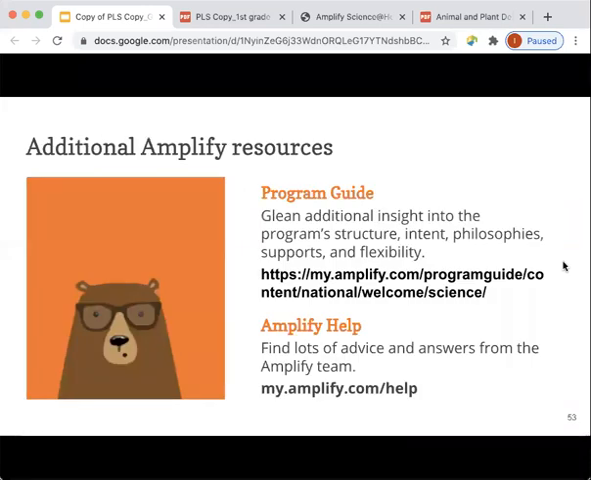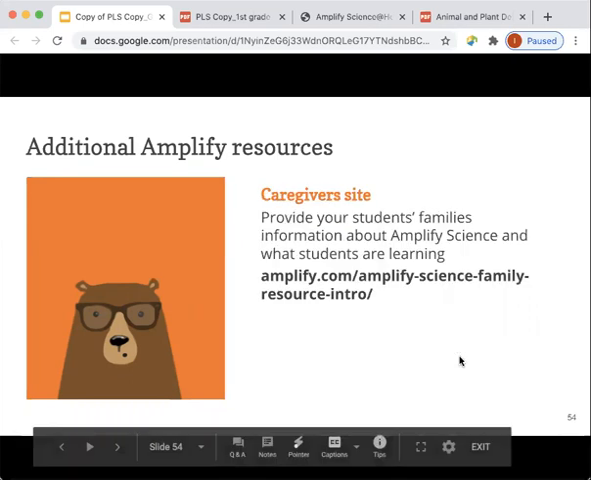And should you need help, you definitely want to go to the program guide or Amplify Help. It has a lot of useful information there, questions related to the program structure, flexibility, philosophies. That's what you're going to find at the program guide. On the Amplify Help, you'll find advice and answers from the Amplify team. A lot of teachers ask questions and also give suggestions on there, so you may want to check that out.